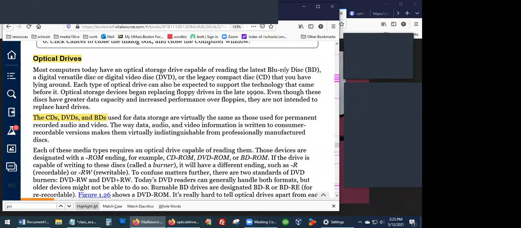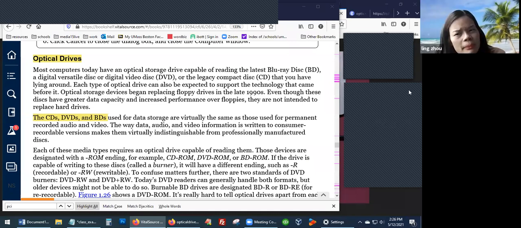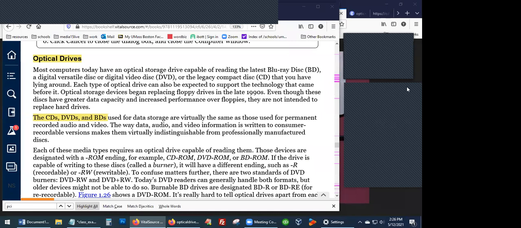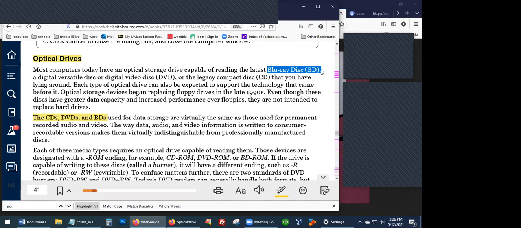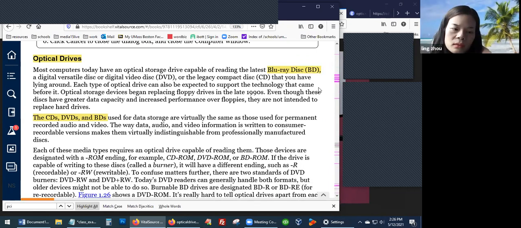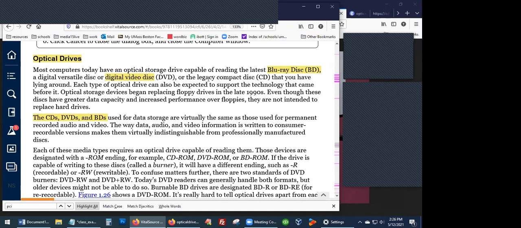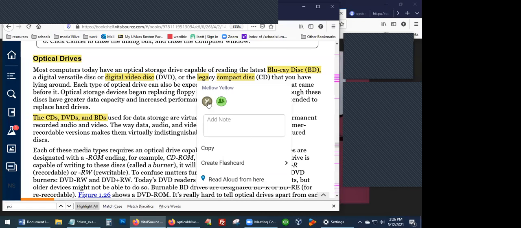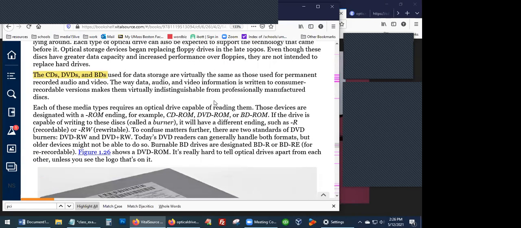So your BDs are your Blu-ray Disk, right? What is the BD? Ling, question? What's a BD? Yes, right here. That's your BD right there. Blu-ray Disk, digital video disc, or compact disc, right? Compact disc, right there. So that's what we have there.